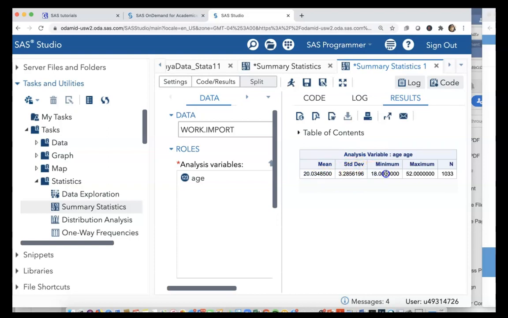The minimum was 18 because IRB said we weren't allowed to have 17-year-olds in the study. Well, we didn't ask to have them in there. And the maximum among students enrolled in our gen ed classes that did the survey was 52. So that's easy enough. That's running just the basic summary stats and understanding work.import versus work.import2, 3, 4, 5, however many files you potentially have in there. So I'm going to stop this video here, and we're going to start using the summary statistics and doing some other work.